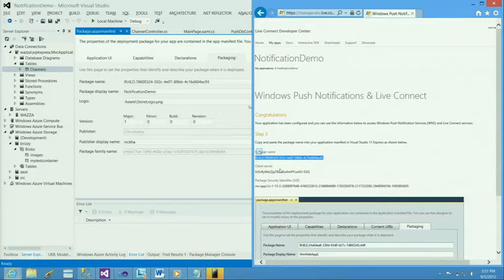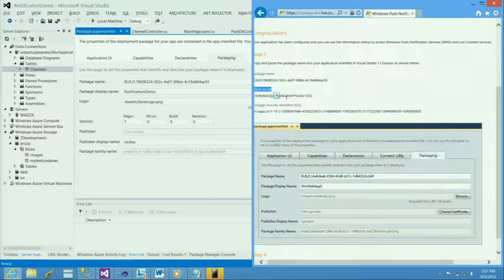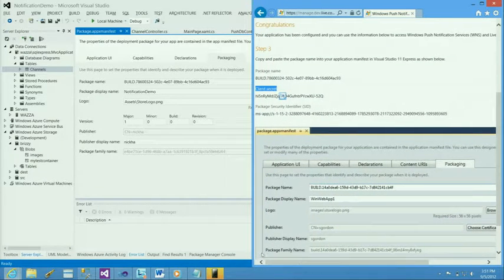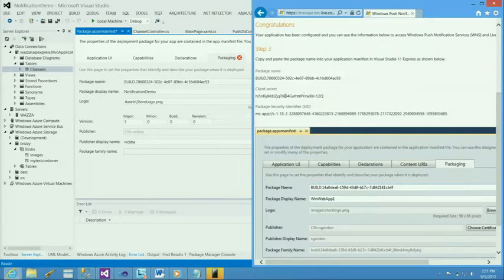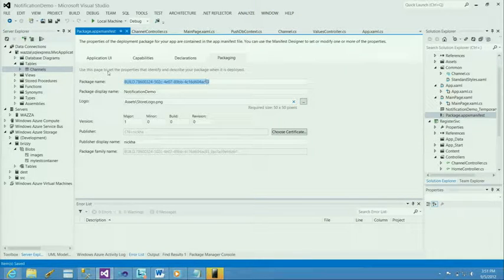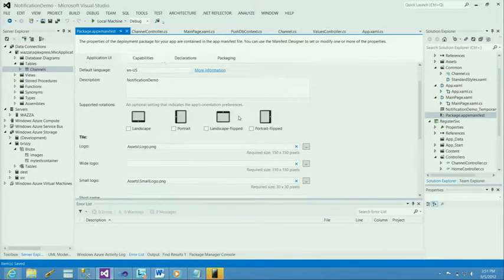So the first credential that it gives you, let me zoom in here, is a package name. Now this goes in the client app. The next two, I need to remove that space. The next two go into your service tier, and they're used to authenticate against WNS when you go to do a push. So let's save this and make two small changes here.